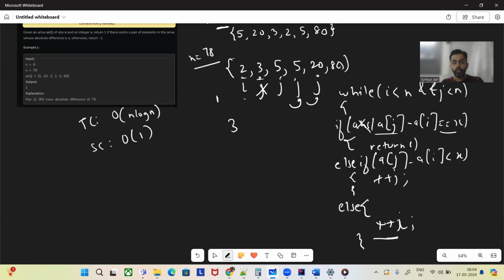So 20 minus 2 is 18. The difference is increased, but it is still lesser than x, so we'll again increment j. Here it is 80 minus 2, which gives us 78. So we have found the difference here, and we are going to return 1. So this is the pseudocode for this.